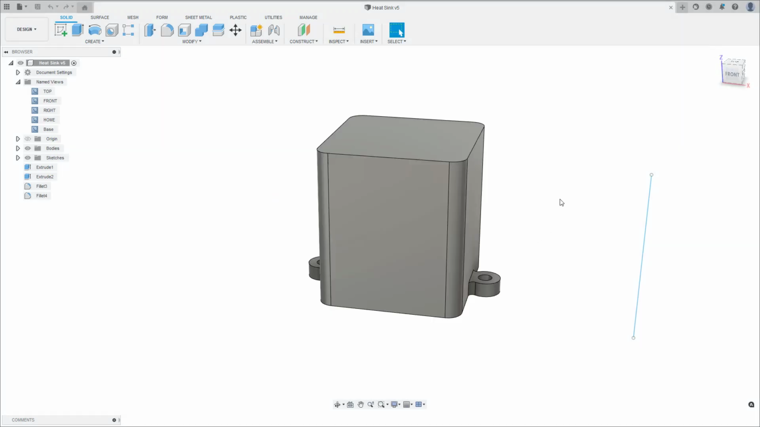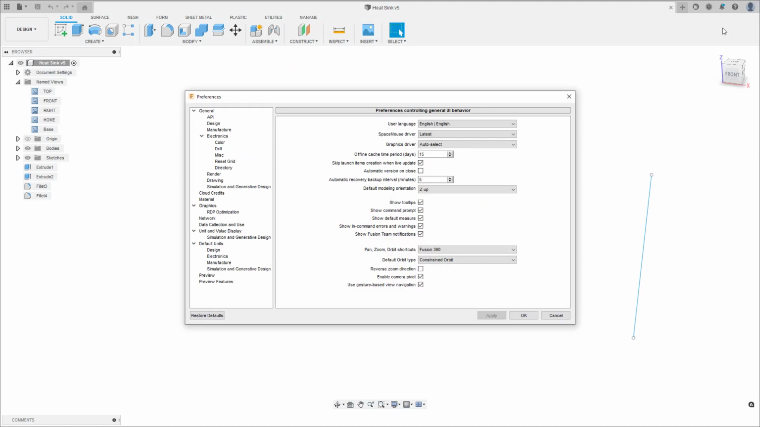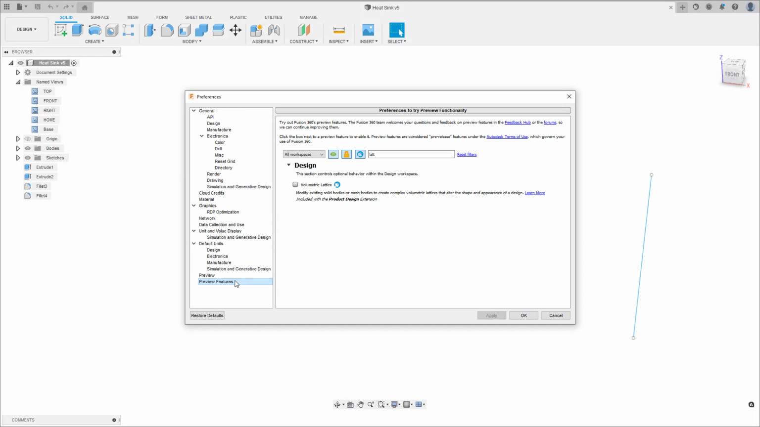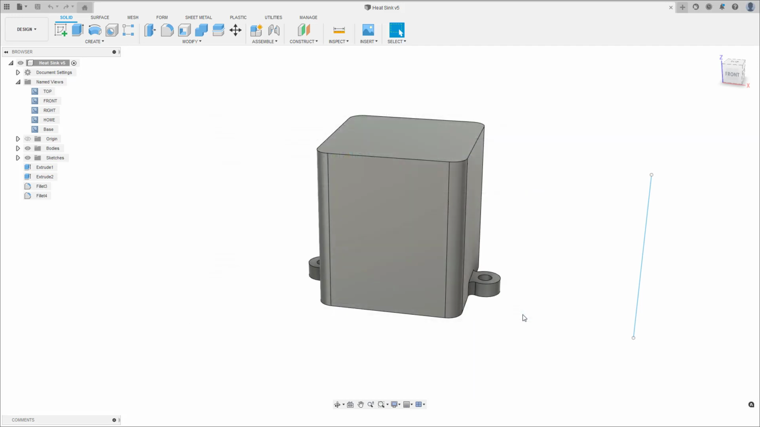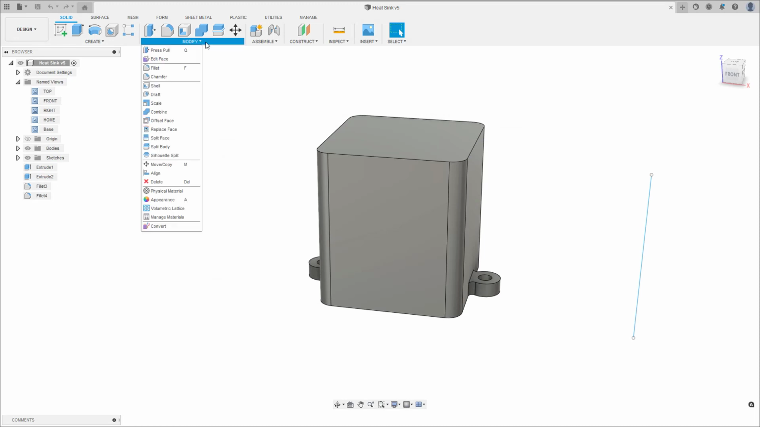Secondly, as this tool is still a preview feature, you'll need to go to your preferences, click preview features in the menu and enable the Volumetric Lattice feature flag. You should now see the tool in your design workspace under the Modify tab.